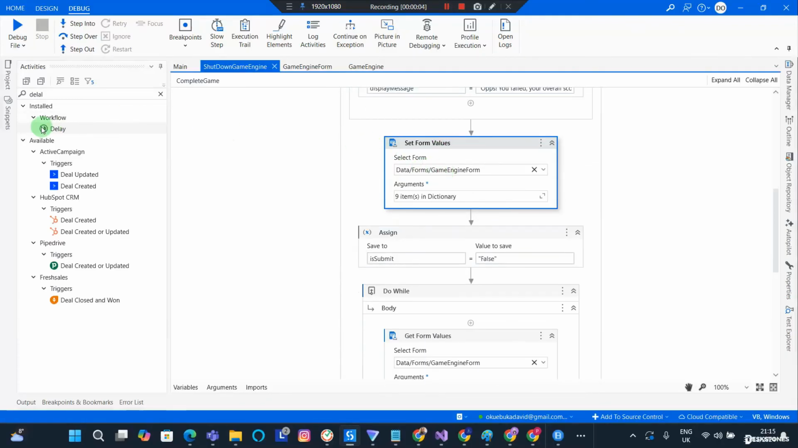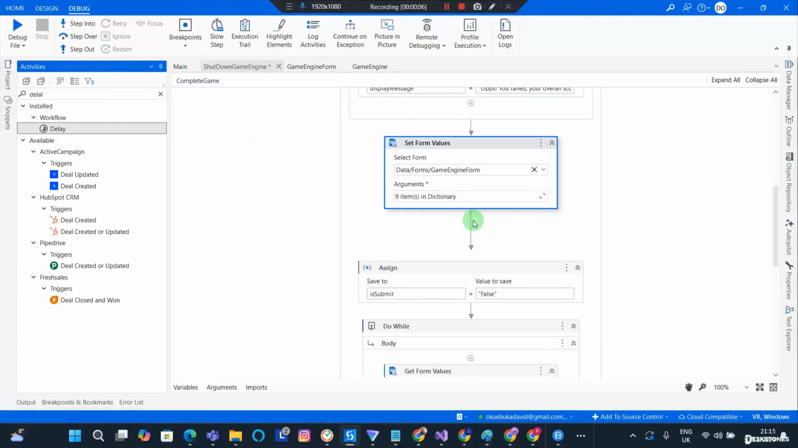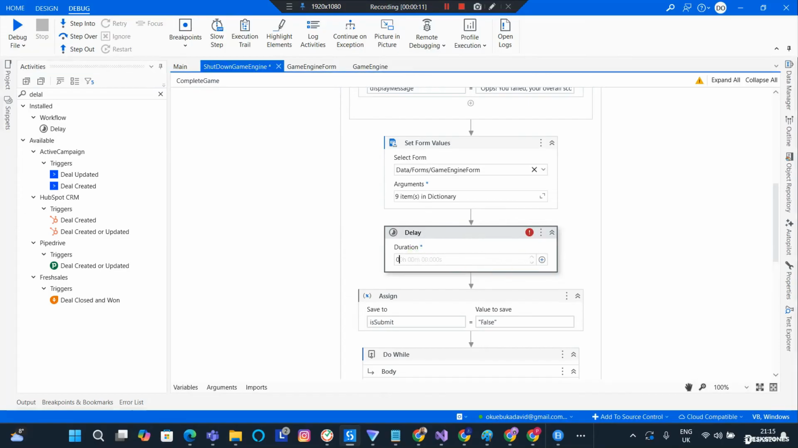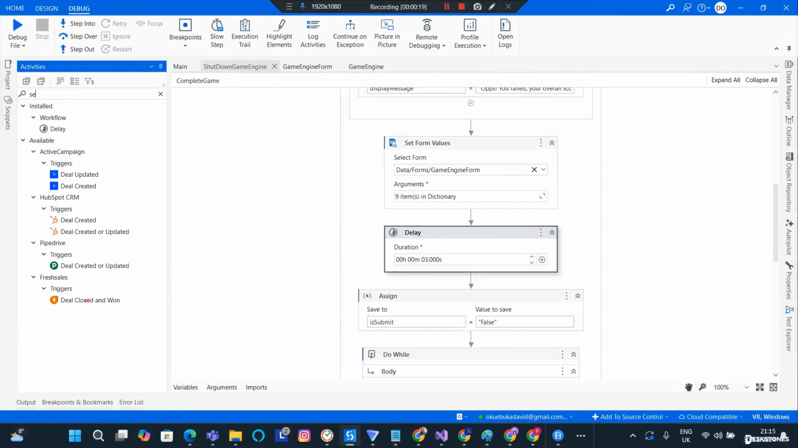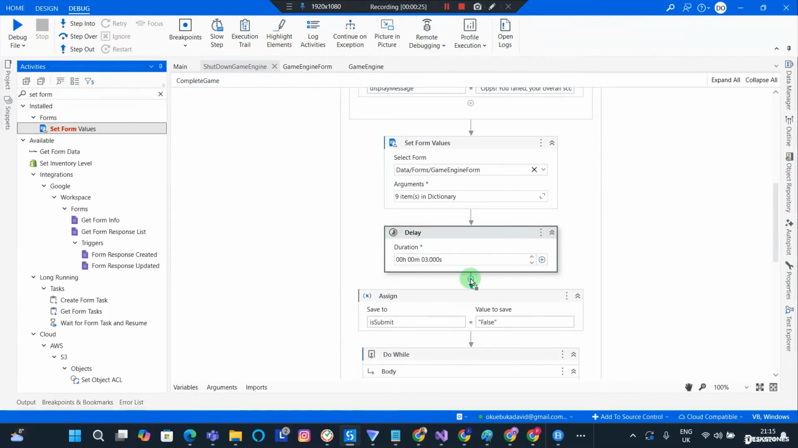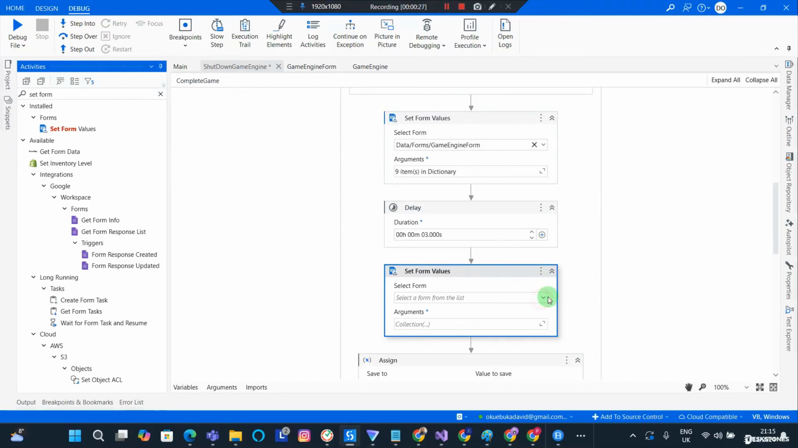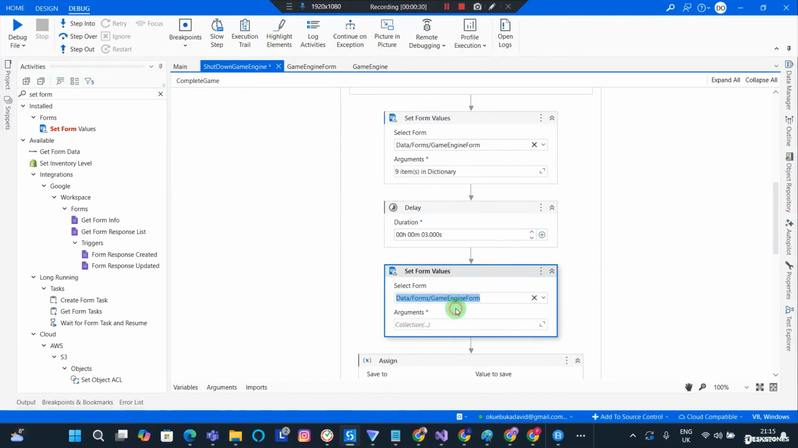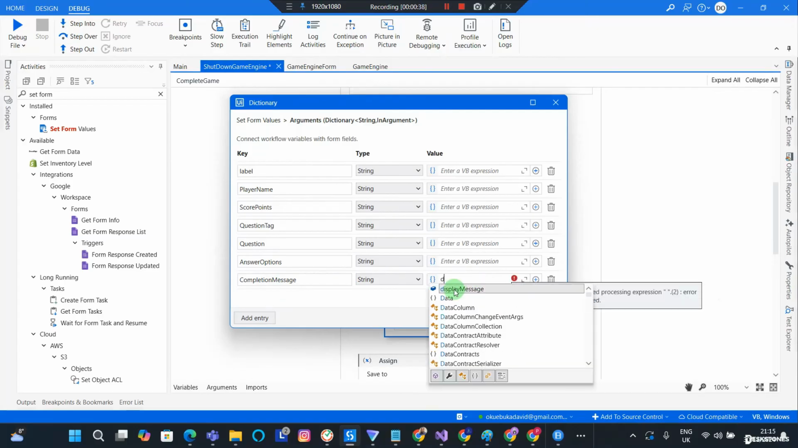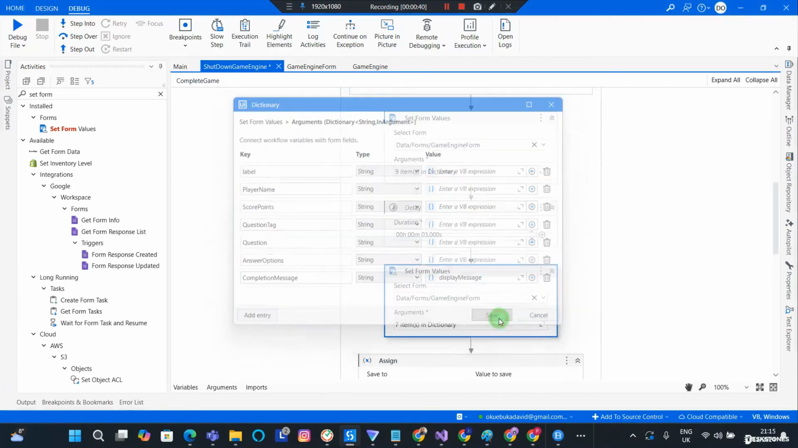To fix that, you need a delay. So you're going to have a delay right after the set from values in your shutdown game engine workflow. And you want to have a delay of 3 seconds. So you're going to do this. 3 seconds delay. And you want to have a set from values again, right after the delay. And this time around, you're still going to reference the same game engine form, but you are only going to set the value for the completion message. So that's going to be set to the display message, and you save.